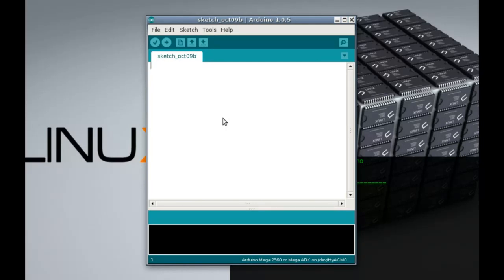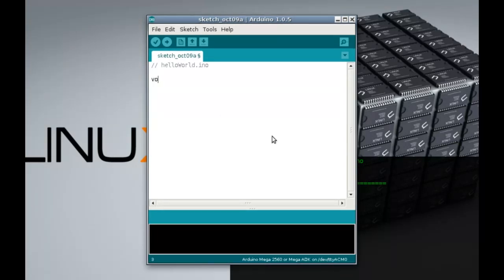Now, let's start with our first sketch. As is tradition, our first sketch or program will be Hello World. In this program, we will send the Hello World message through the serial port. In every Arduino sketch, there must be two functions. They are setup and loop. Let's write these functions. void setup, open parentheses, void, open curly braces.